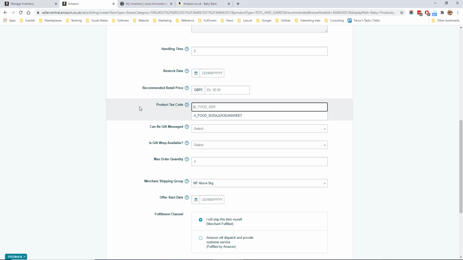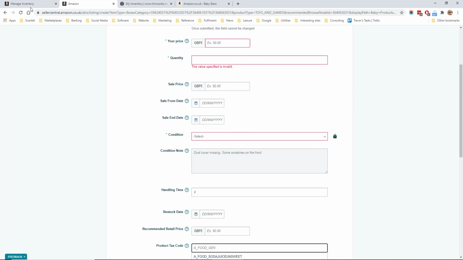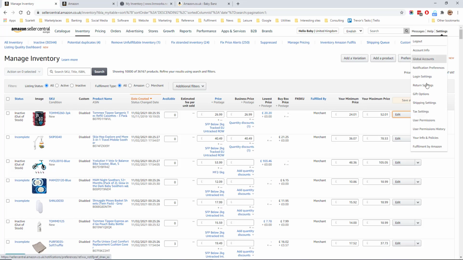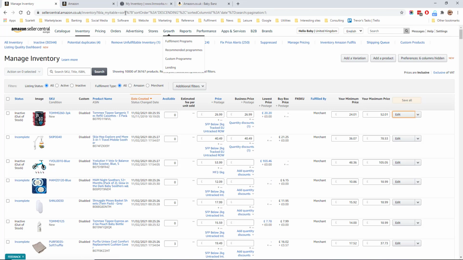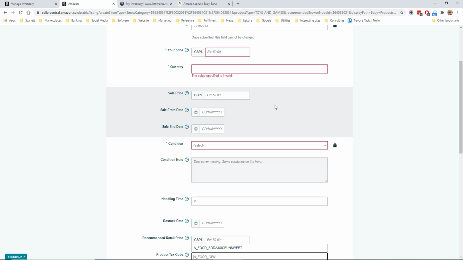The product tax code can be set here. There is a list of tax codes available. If you go to Inventory Settings, Tax Settings, you'll be able to see a list of valid tax codes for your products. Entering the tax code is important if you're a business seller and you need to provide VAT invoices for your customers.